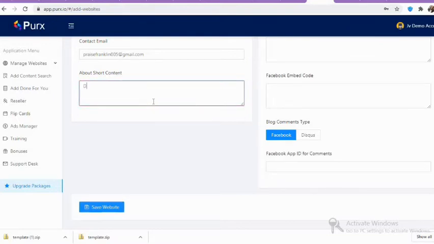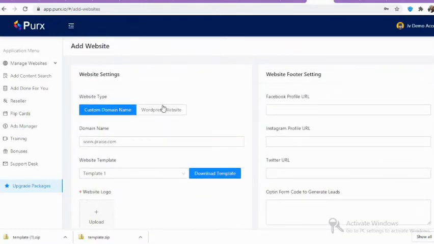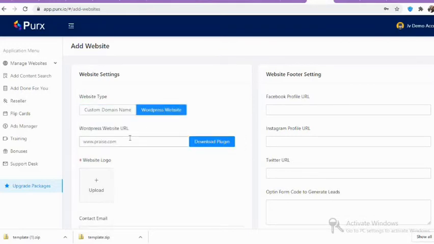Digital marketing agency. All right, so let me add in. For me, I'm going to be using my WordPress website. Okay, so I won't be using a custom domain name. I'll be using a WordPress website I've already prepared for this particular tutorial. Okay, so let me change this to my WordPress website.